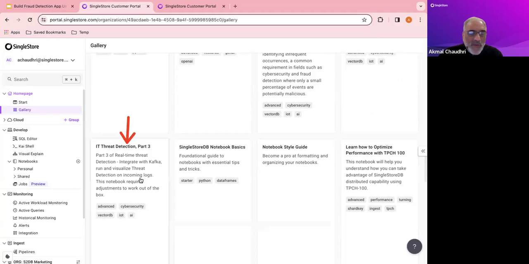I can just click on these, it will load them in, but I'll choose not to for the moment, okay? So part 3 is actually interesting because it is, in a sense, very closely related to the problem that I'm trying to solve. But that is specifically for threat detection. What I'm trying to look at is fraud detection, okay? So they're not dissimilar in many ways.